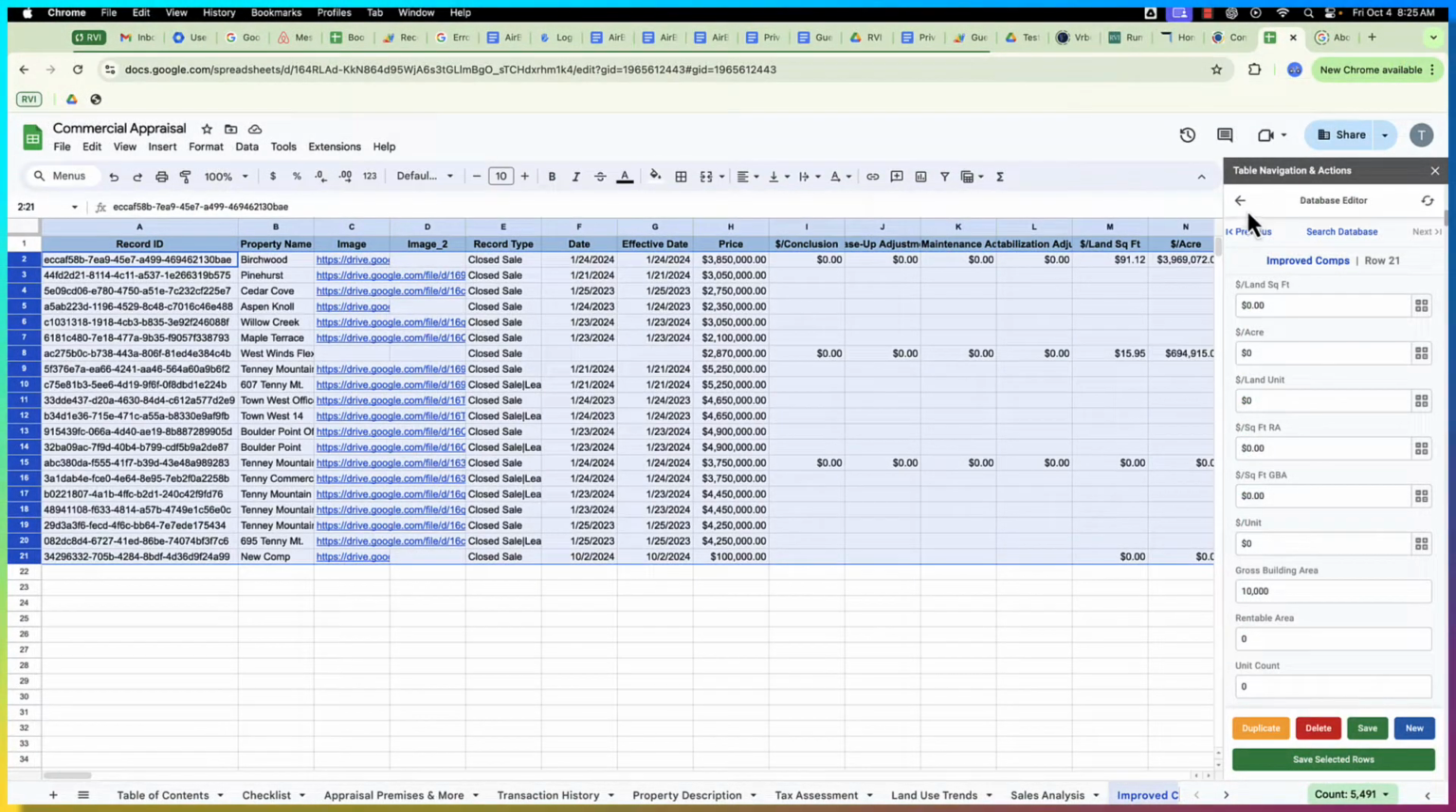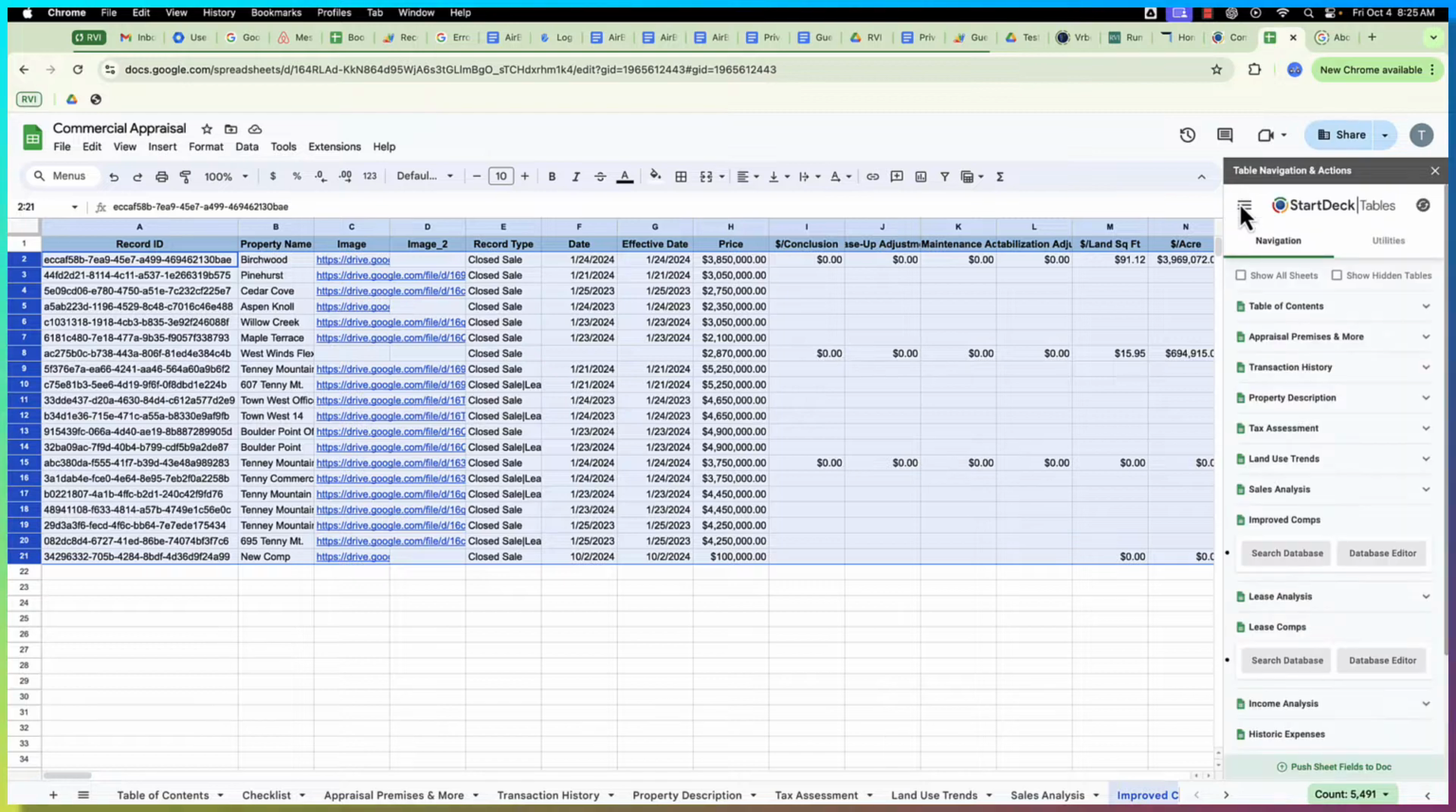Adding new data sheets. To add a new data sheet, go to Utilities and click Add a new data sheet.